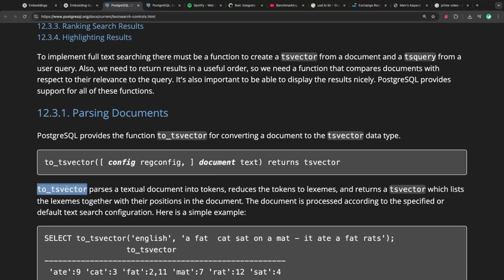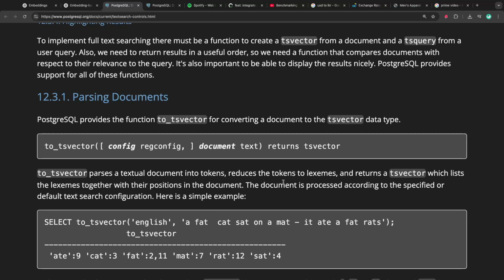Then here, to_tsvector parses a textual document into tokens, reduces the tokens into lexemes, and returns the tsvector, which lists the lexemes together with their positions in the document. So basically, if you have "cat ate meat", cat will have 1, ate will have 2, ate probably will be reduced to eat, and meat will have the third number. So that's basically what they mean by positions.